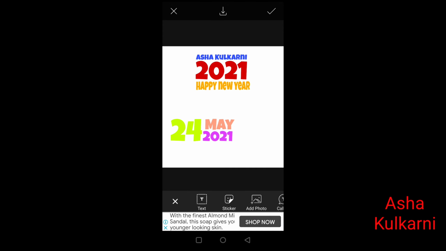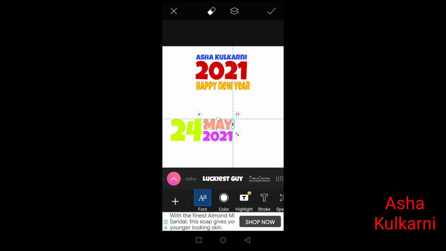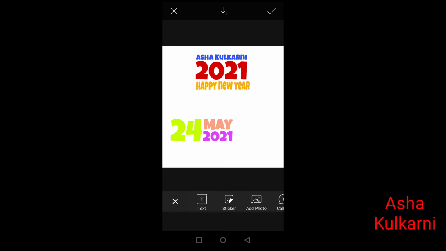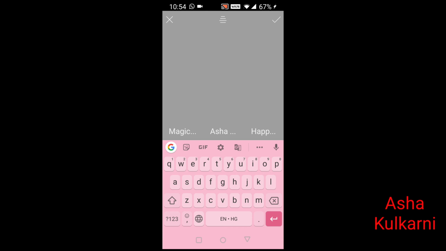Okay, now I still feel May is little outside. इसको थोड़ा लेफ्ट में ड्रैग किया. Okay, tap outside to see the exact placing. Okay, you can try your placing on your own and color combination on your own. Give a color and a stroke also if you want. It's up to you.